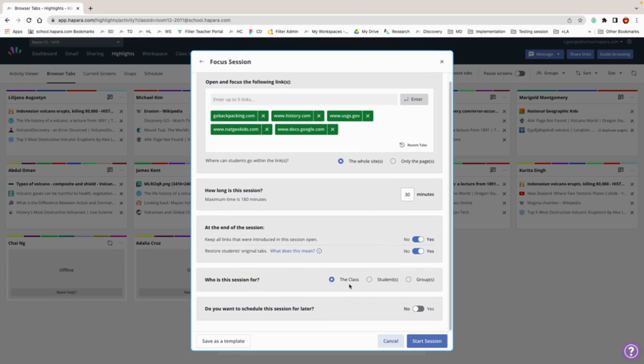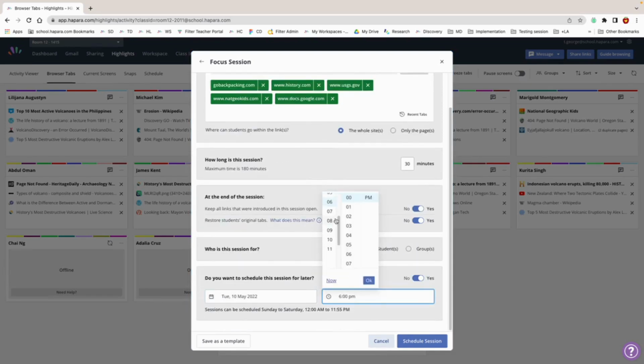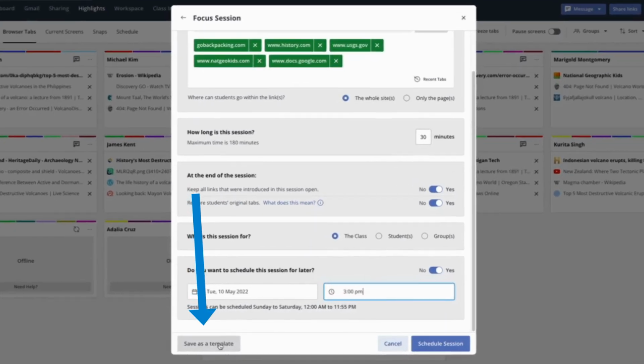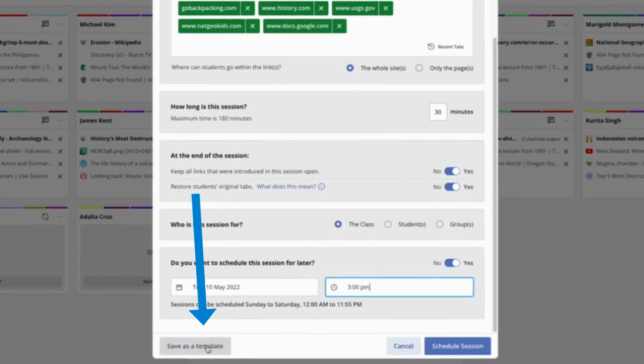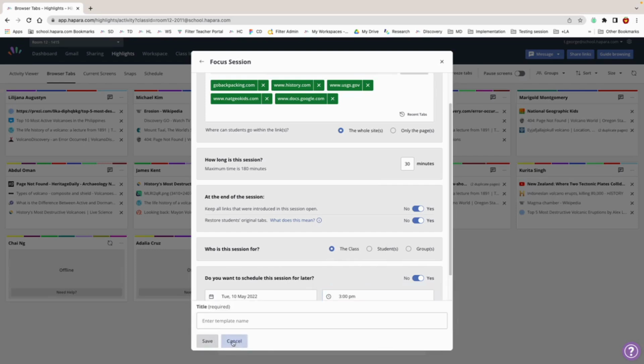You can also differentiate. You can set up the session for the whole class, certain students, or specific groups. We're going to schedule this class for later, so I'm going to toggle this on. We're going to set this up for Tuesday, and we're going to set it up to start at 3 p.m. I'm going to save this as a template so I can go back later and reuse this or edit and add different links. So I'm going to click Save as a Template.